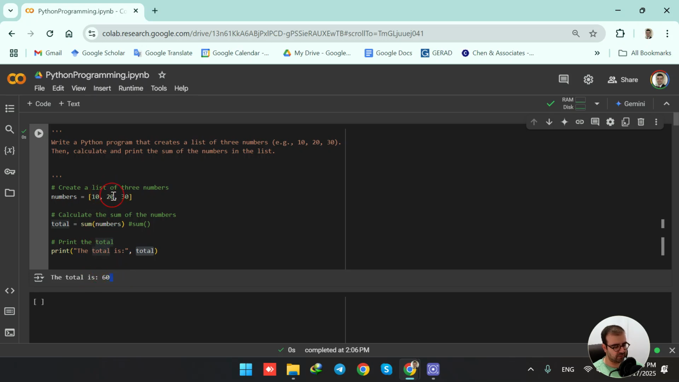So 10 plus 20 is 30, 30 plus 30, it's 60. And we can have, for example, more numbers here. For example, if I add another number, we see the sum is 110. Then if I have another number, it will be recalculating all the sum of the numbers in this list after each run.